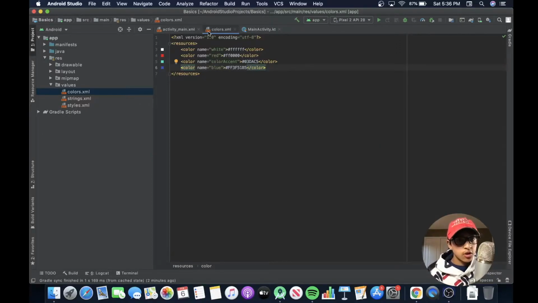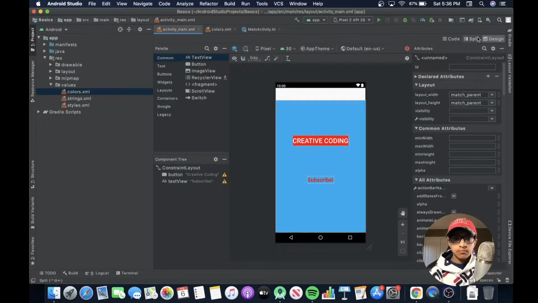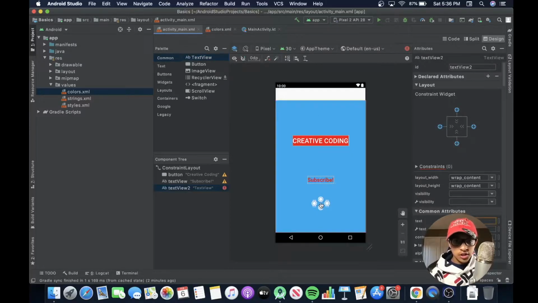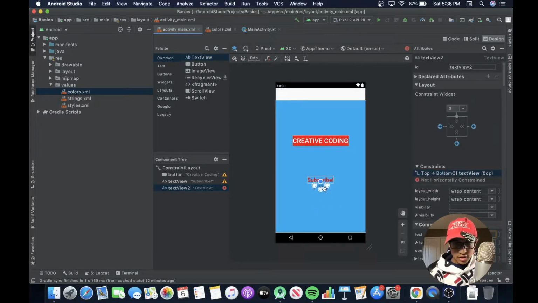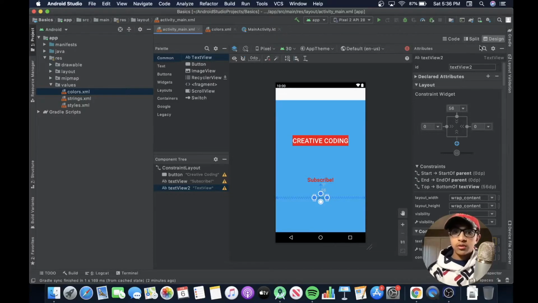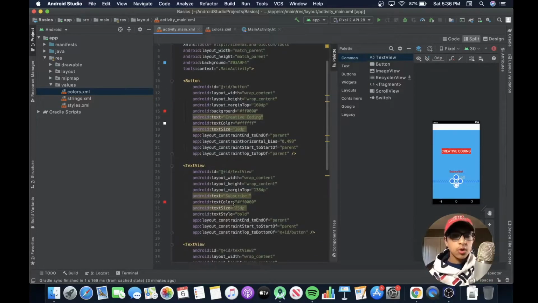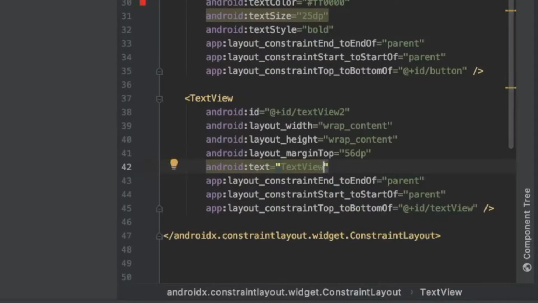Now what we can do is go back to our activity_main.xml. Before I go into the split design, I'm going to give a text view right underneath here, and I'm going to constrain it to the sides, just like this. Now I'm going to go into split, and let's change some code. The first thing I'm going to change is the android:text to, let's think, like this video. Okay, so make sure to like this video. It helped me a lot.